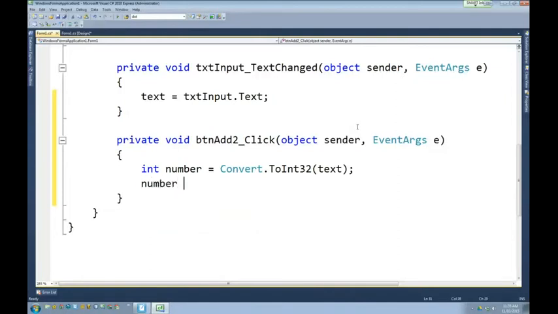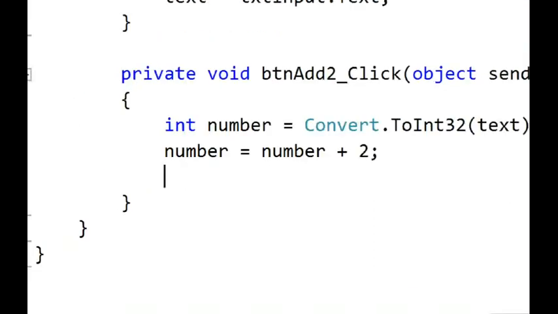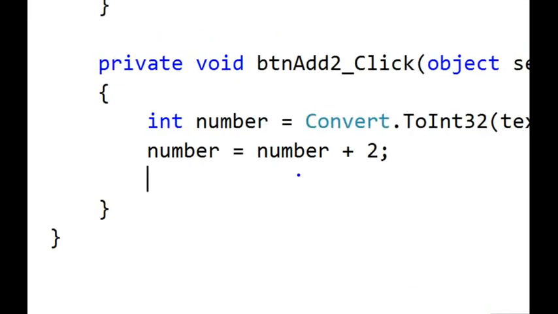Number equals number plus 2. Okay? That's the way you write it. Because what that means is you're adding on to yourself, right? This is, again, a little more specific.